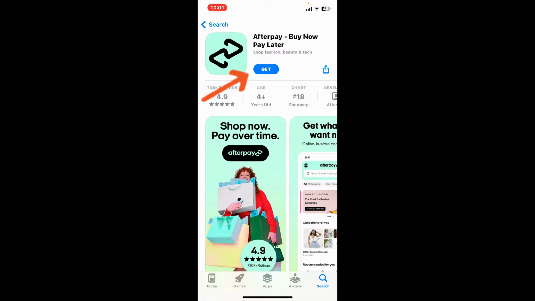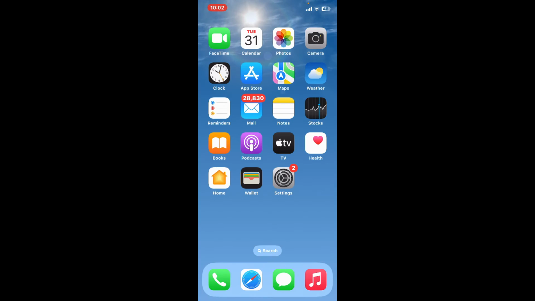To download the application on your preferred device, go ahead and tap on the install or the get button to begin the download process, and you'll be able to get the application installed on your device in no time. So that's how you can easily download the Afterpay application on your mobile device.